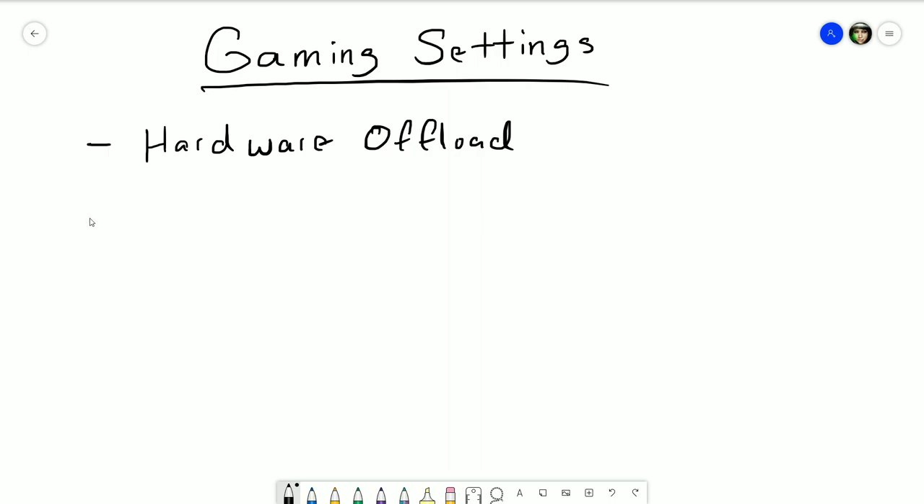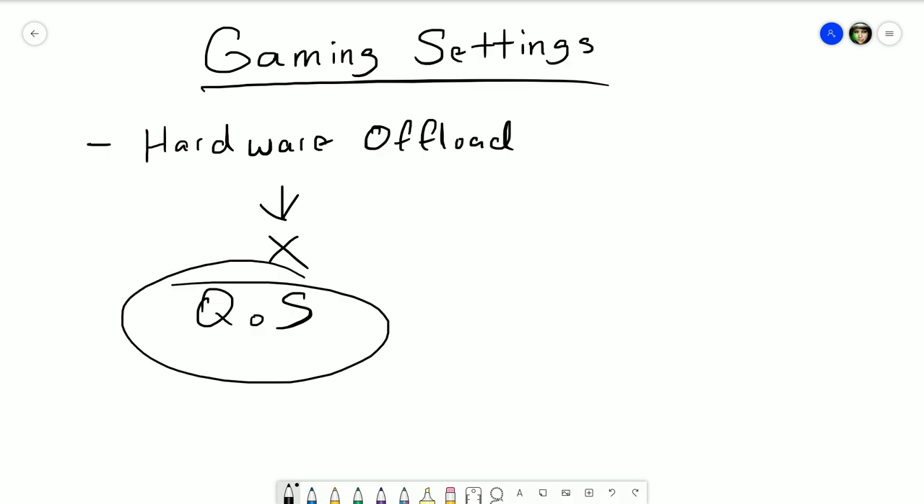However, there is one major caveat with the hardware offloading, and that is that you cannot use quality of service with hardware offload enabled. As soon as you enable quality of service or your smart queue, also known as the buffer bloat commands, then your hardware offloading is going to be null and void, and you're going to be limited to the processing power of the device.